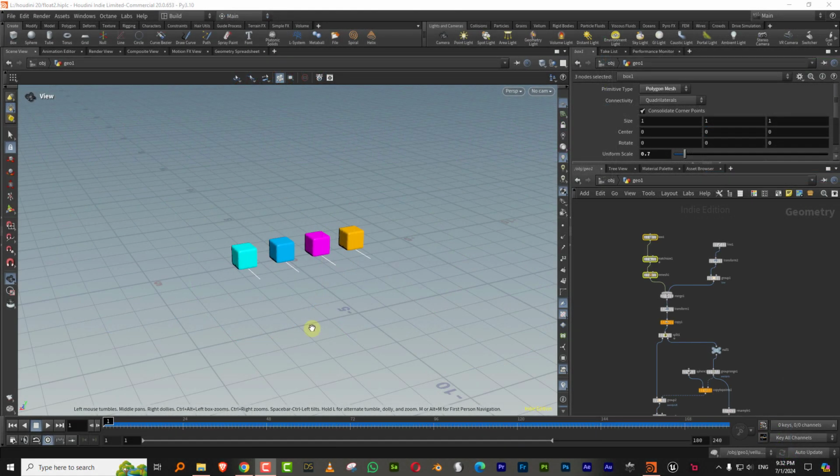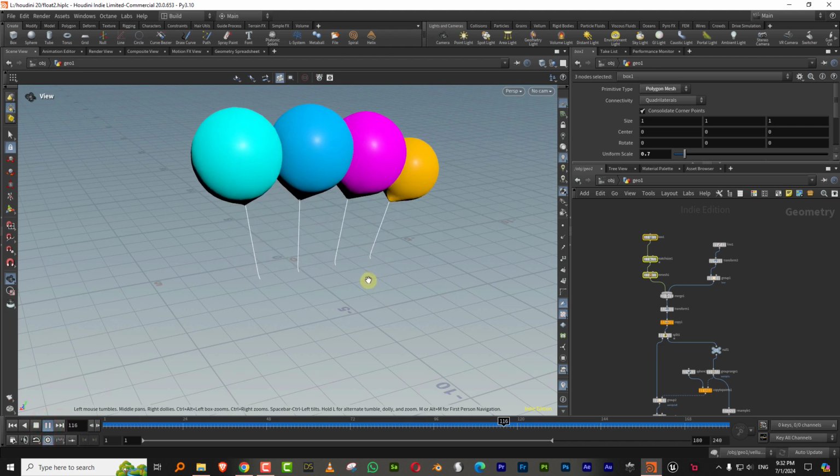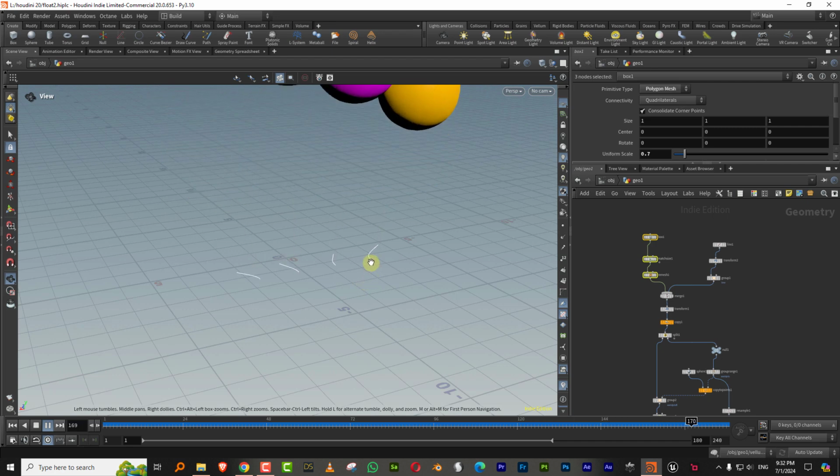Hello everyone, and in this lesson we're going to take a look at how to inflate objects using vellum and then have them float away. Okay, so this is the final result.